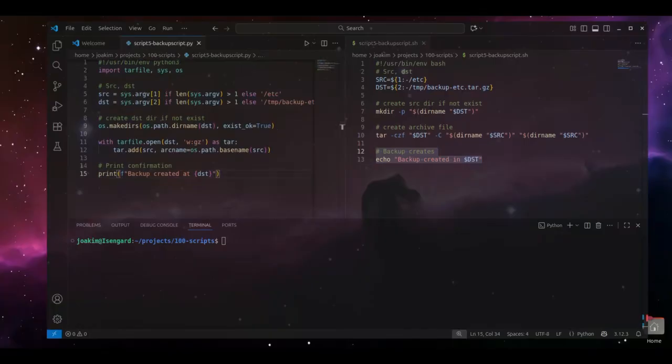For the next script, we'll work on something else, let me check what's coming up here. So for the next one, script number 6, we'll work on rsync. So how do we use the rsync utility to create incremental backups?